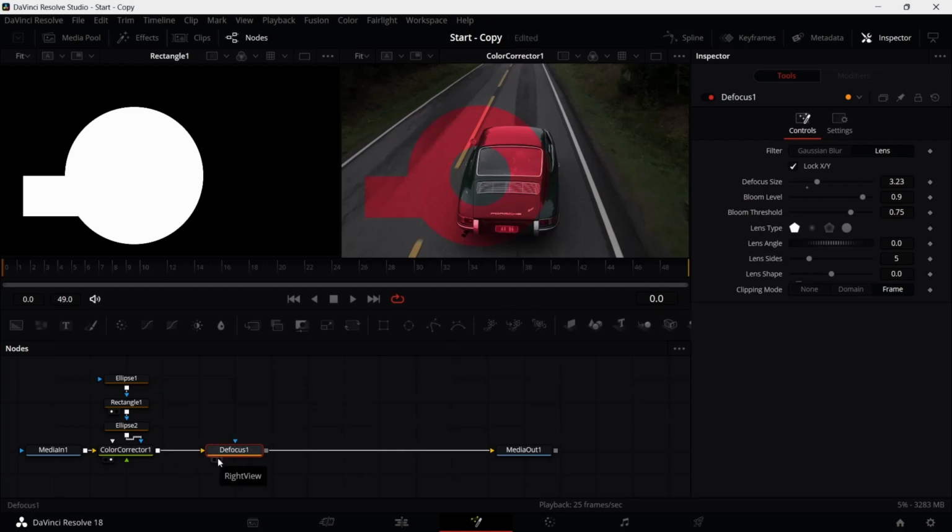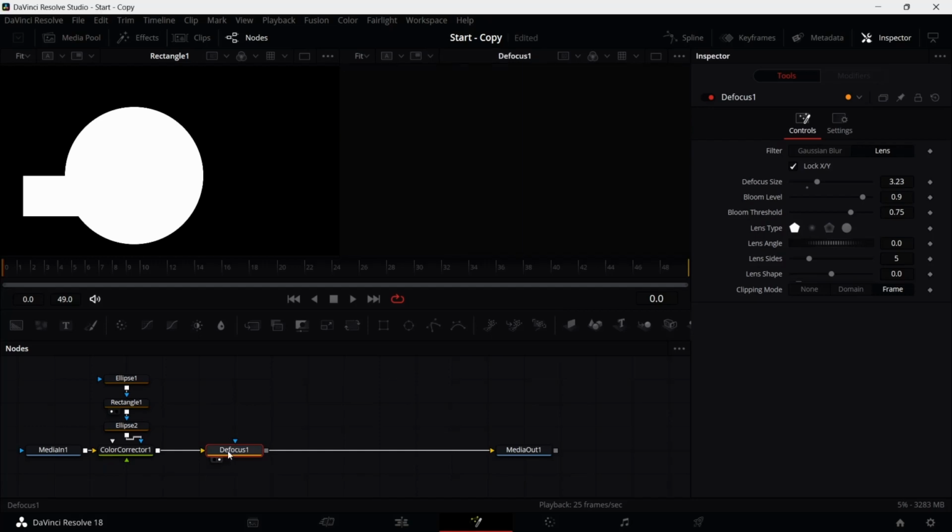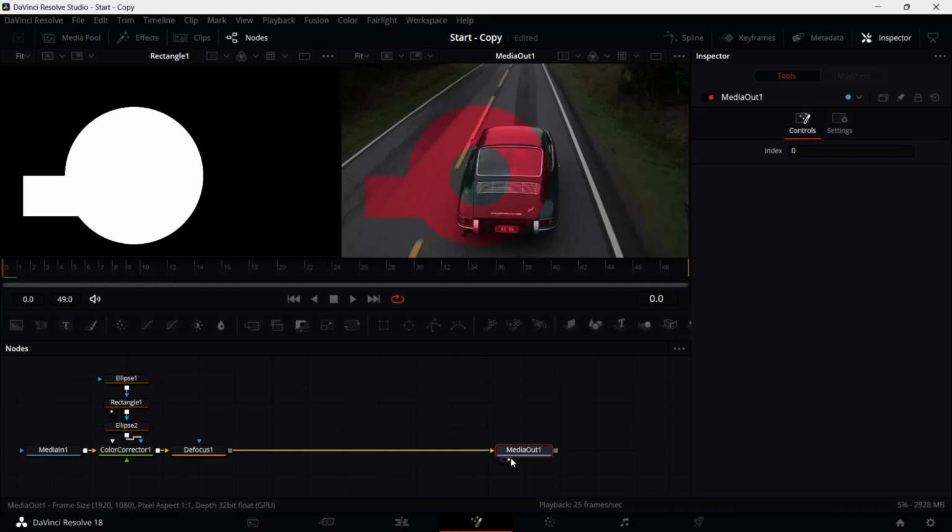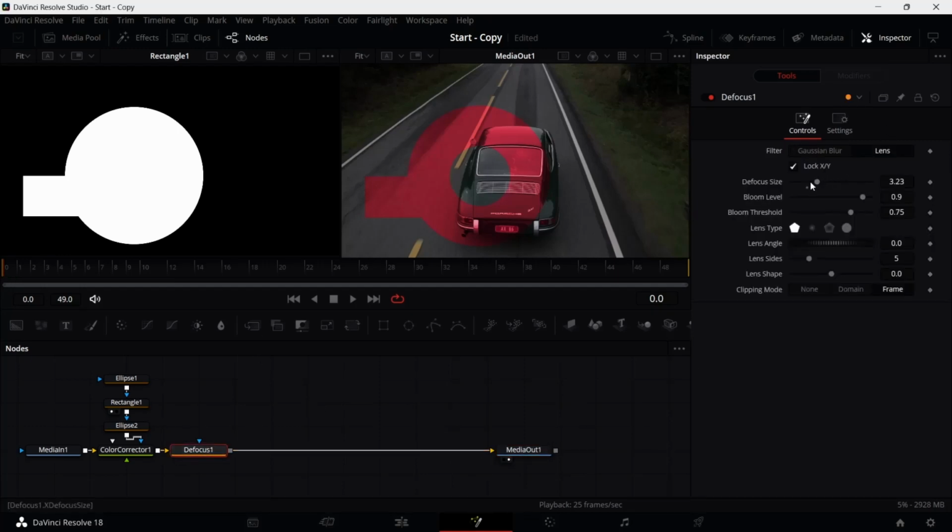Oh, that's because we're not looking at it. Duh. Or are we? Let's maybe try looking at it from over here. Now we'll come back over and look at the defocus. Hmm.